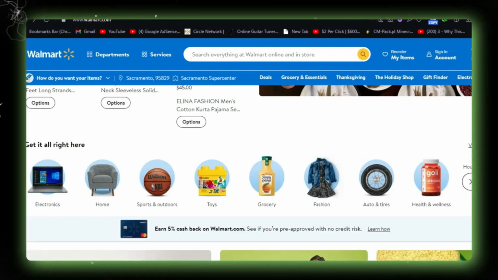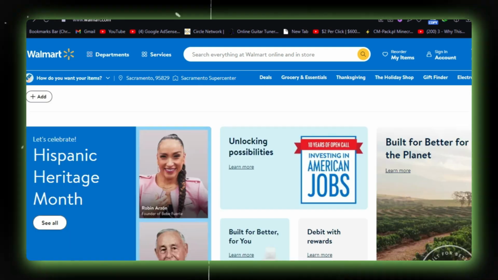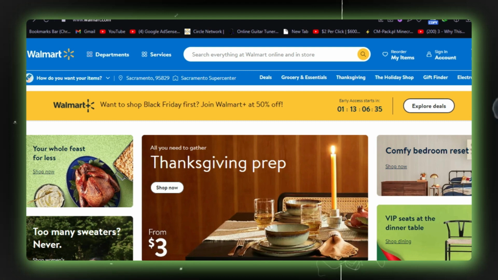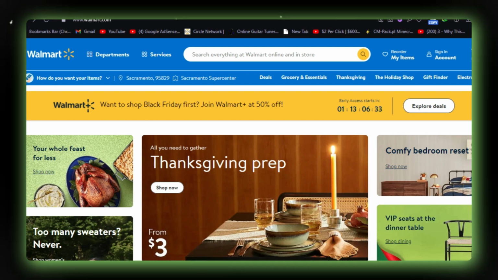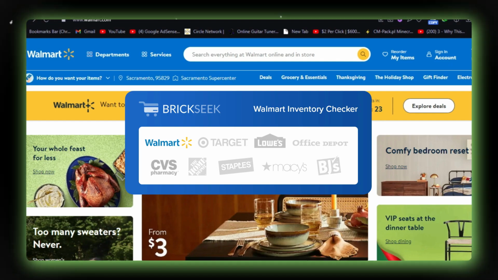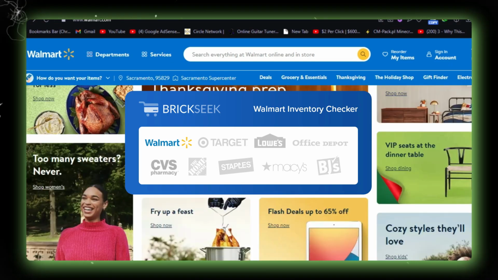First, visit Walmart's website and input the SKU number in the search bar to find the item. Check the search results and select the relevant item for more details. On the Walmart's website, search for the desired item, then open the product's page to find the SKU in the URL. Alternatively, use BrickSeek's Walmart Inventory Checker for the SKU.